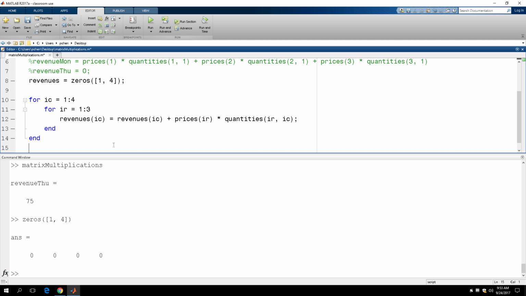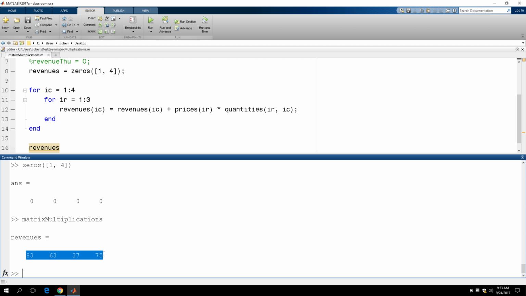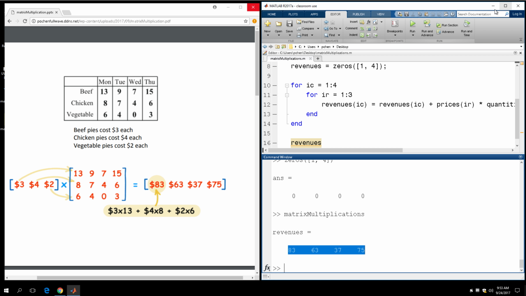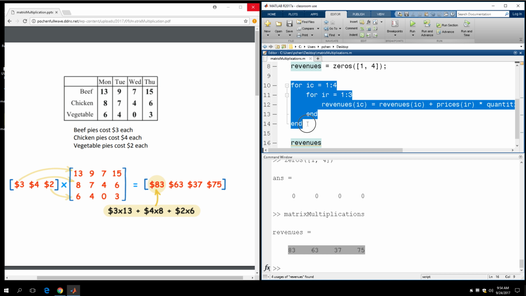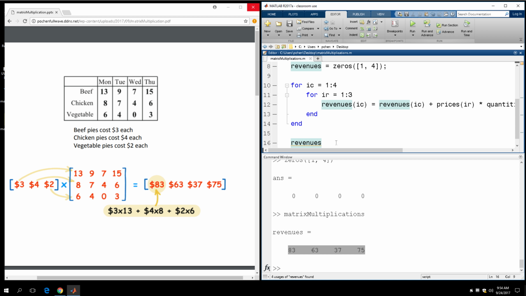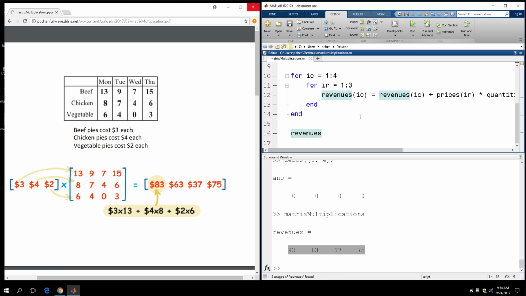Once we have made these changes, if we run this code again, you're going to see the 4 numbers computed at the same time. That's 83, 63, 37, and 74.75. So by using this kind of double loop, we were able to compute this quite complicated operation in just one very short script.